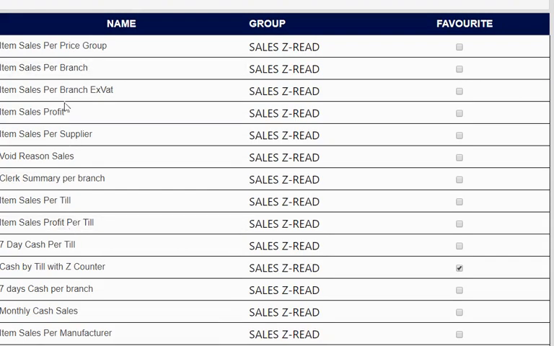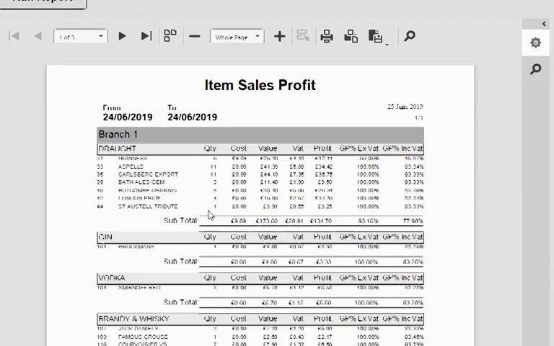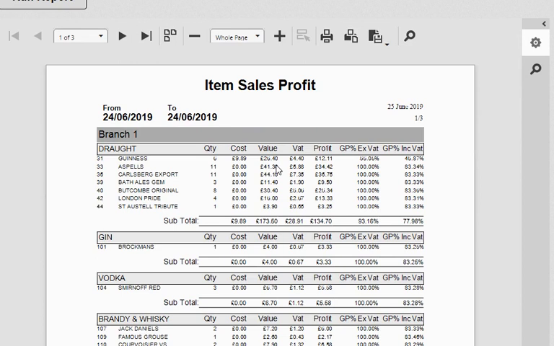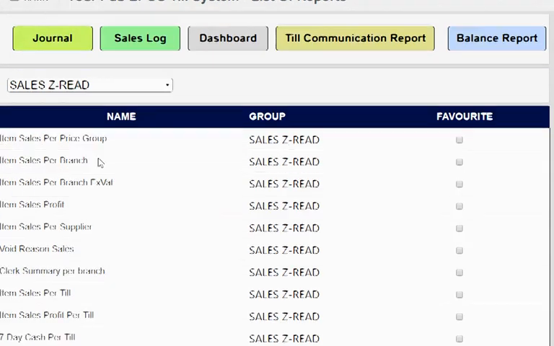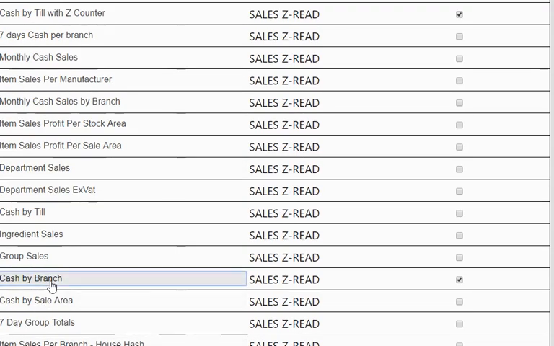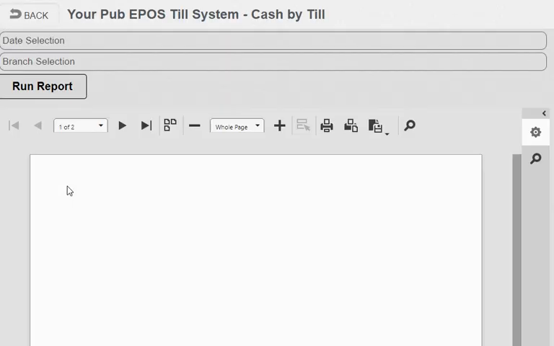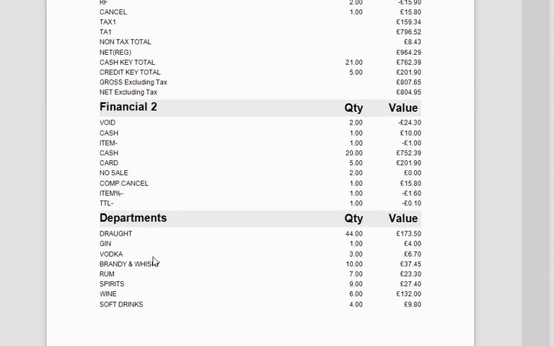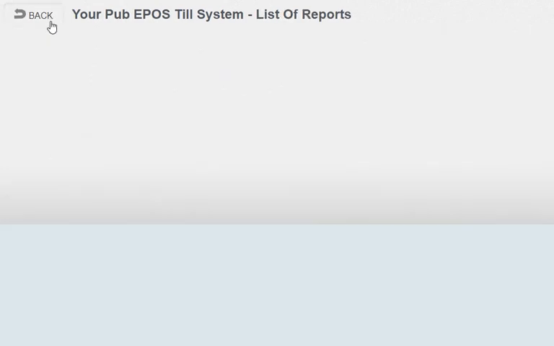If you put cost prices in or use the stock module, you can also run item sales profit, so you can work out potential profit on every item line by line. There's sales by supplier if you're using the stock module. You've also got cash by till. So if you've got 3 tills, 6 tills, 8 tills from Southwest Systems, it will literally show you the individual cashing up of each till. So ECR1, till 1, till 2.